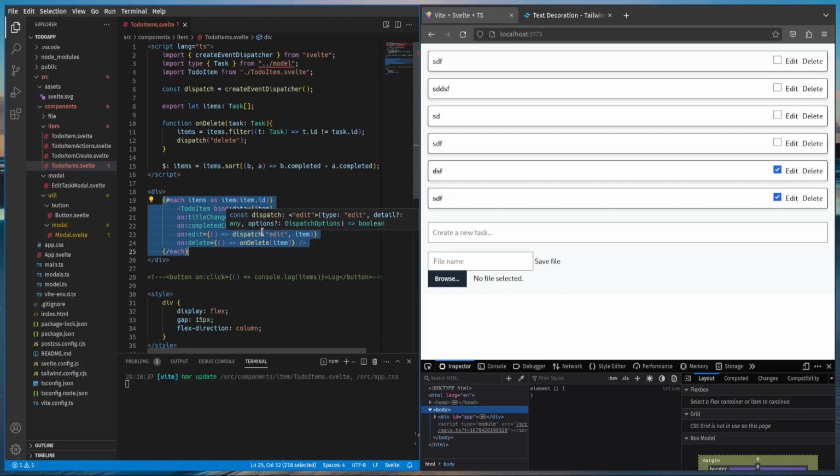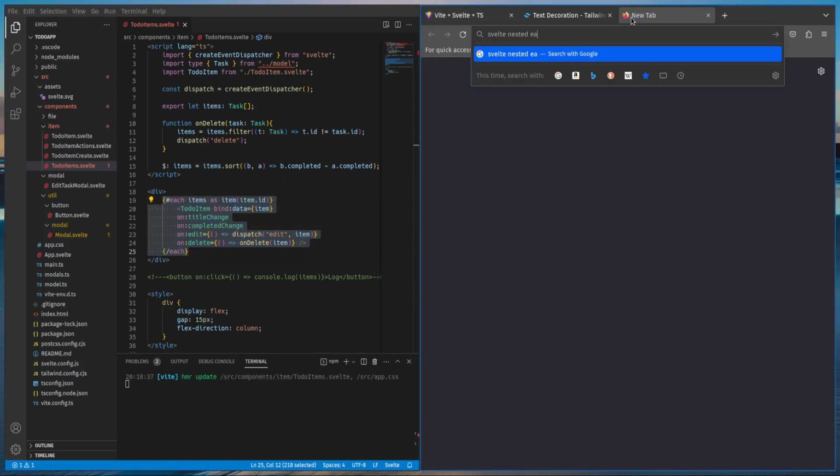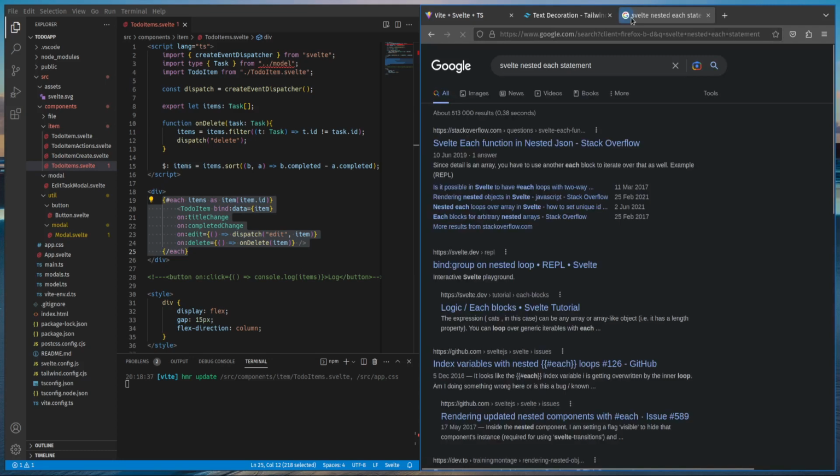The real issue here, it's not really an issue, but it's more of a clean code kind of thing. The problem here is that it's gonna cause a lot of code duplication, because how are we gonna do this? We have to have two each statements here, unless maybe we actually could create one each statement. This gets really interesting. I'm not really sure if you can do nested each loops in Svelte. Let's Google that. Nested each statement. So let's see here.